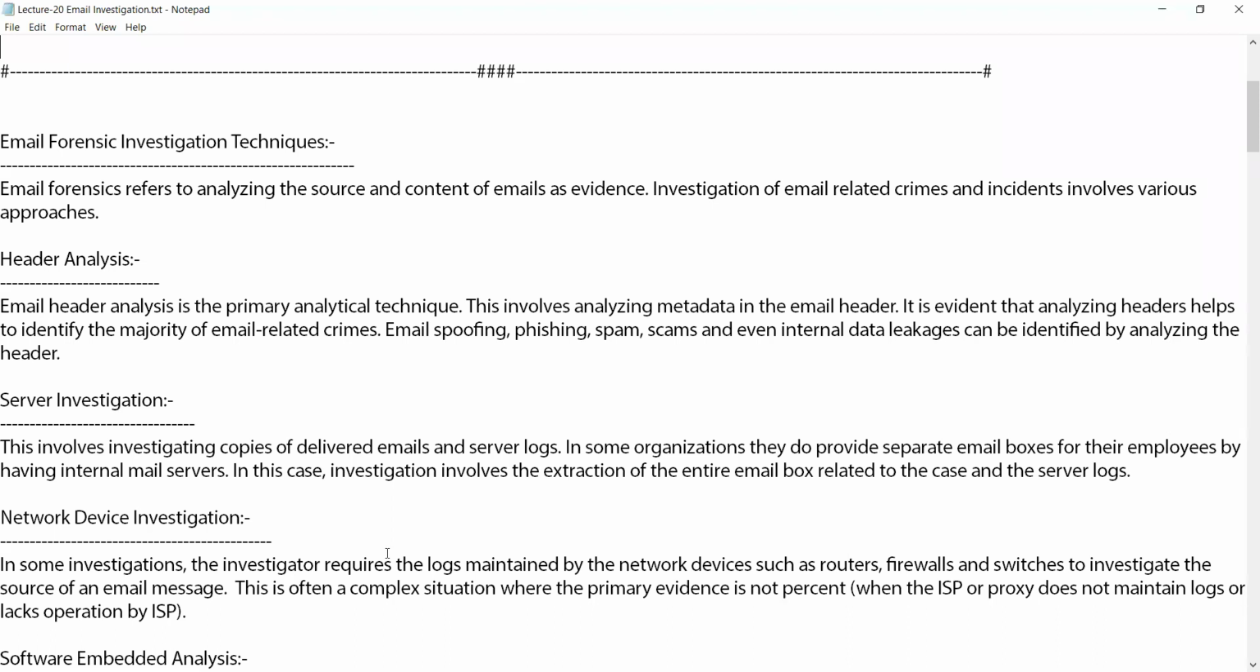So just remember one thing: ISP and proxy servers may not maintain any logs related to the network device. So if any such complex situation arises, the investigator as well as the company need to maintain their own logs as the primary evidence. So just remember that, okay.